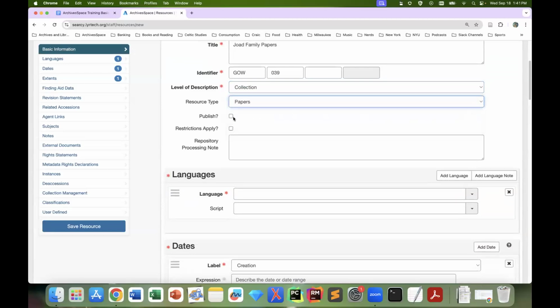I want to point out this publish checkbox. It's come up a little bit before, but it's really important. If you're using the public user interface, this checkbox determines whether your record shows up there or not. And if you plan to export files manually, such as EAD or MARC records, this checkbox also impacts what parts of the record show up in that exported file. So I'm going to select that we want this published.